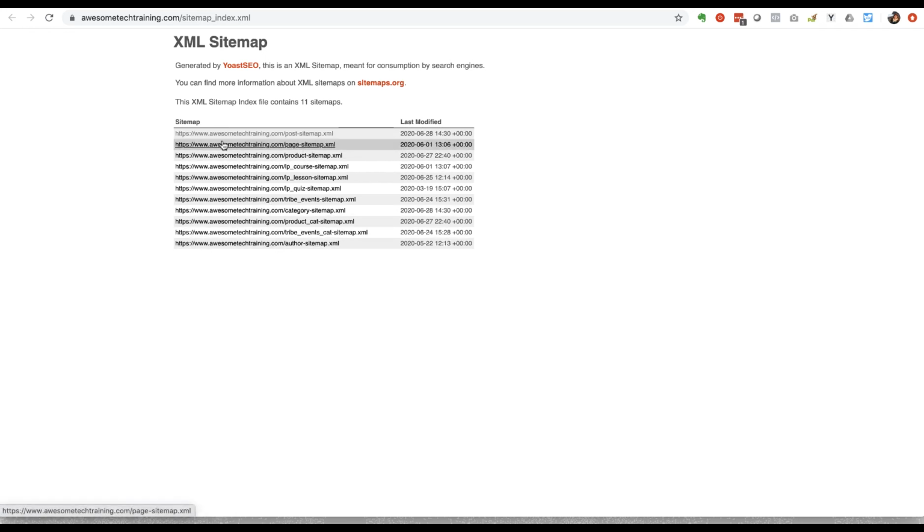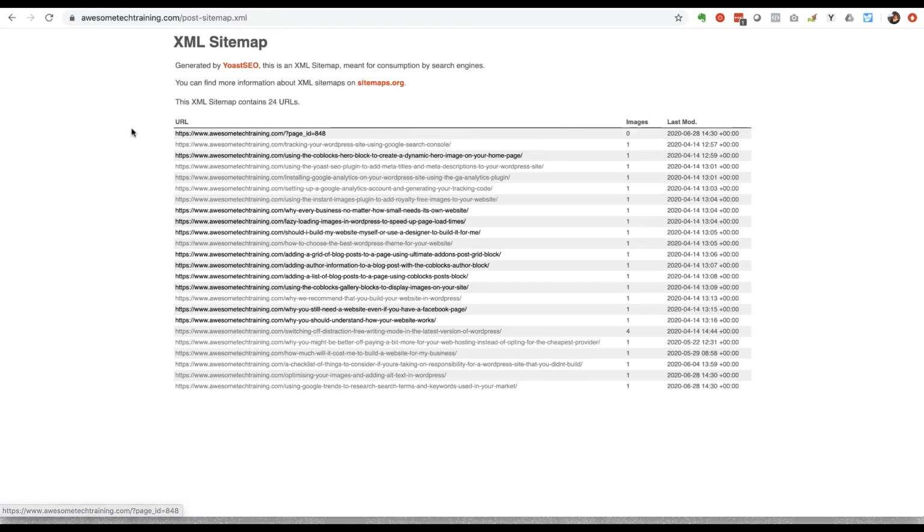So this might look slightly different for your site if you've got different kinds of content. Really, the key ones are the posts and pages. And so let's click on the posts one, and you can see here what that is. It's just a list of all the posts that exist at this point in time. And I'm just going to copy the address of the sitemap from the bar at the top here of my browser.